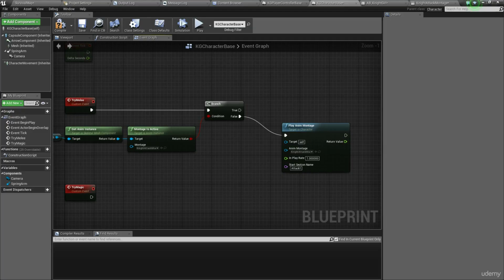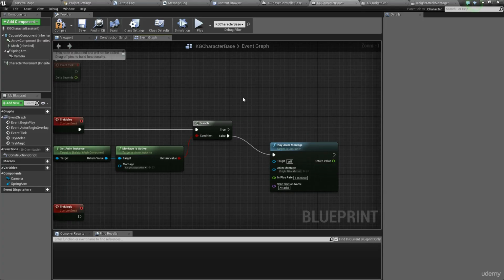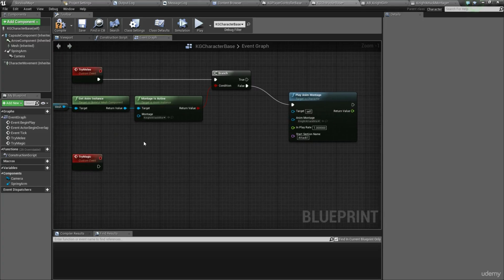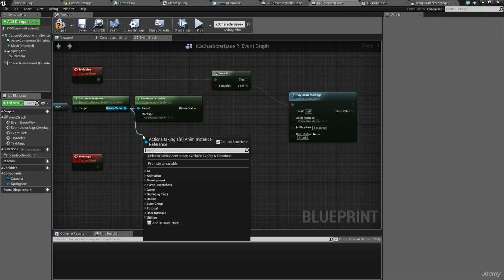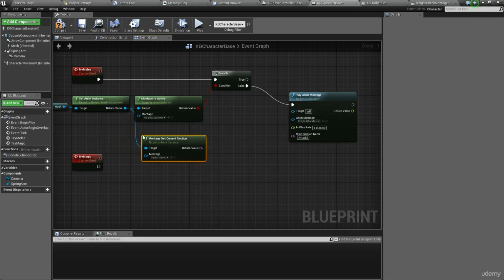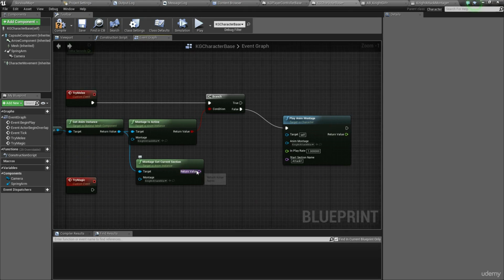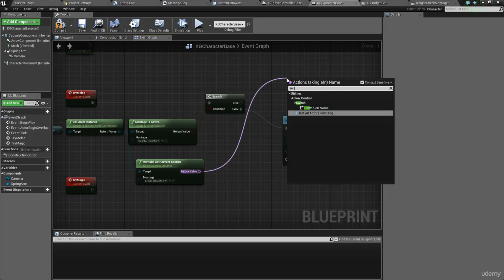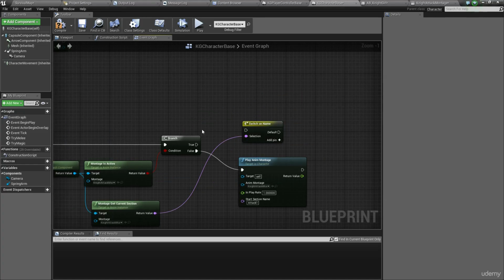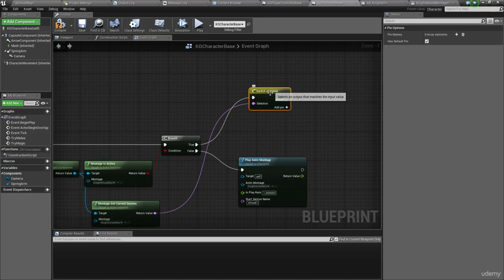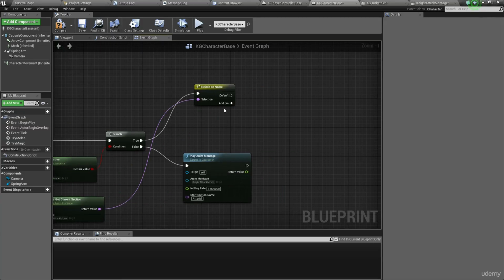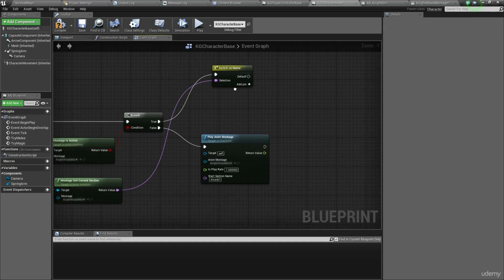Now the next thing that we're going to do is, if this is true, then we want to find out what the current section that's playing is. So we're going to get current section, and the section we're going to look up is in the attack montage. I'm going to drag off of this and do a switch. By doing a switch, it lets me, depending on the result that comes through here, do a different next animation, and I'll show you how that works.